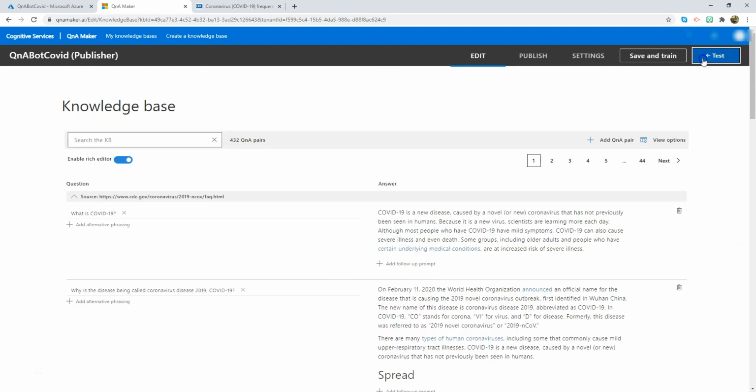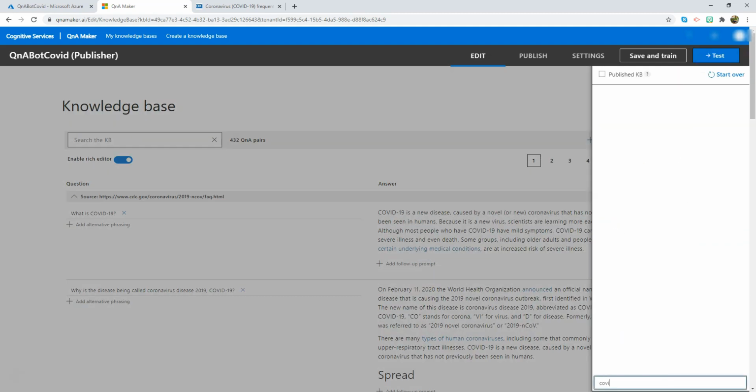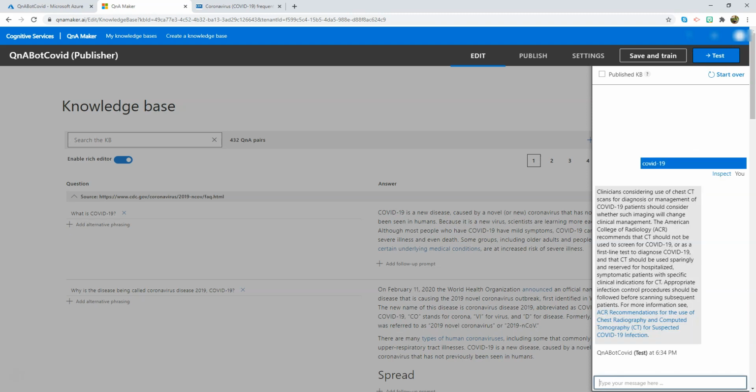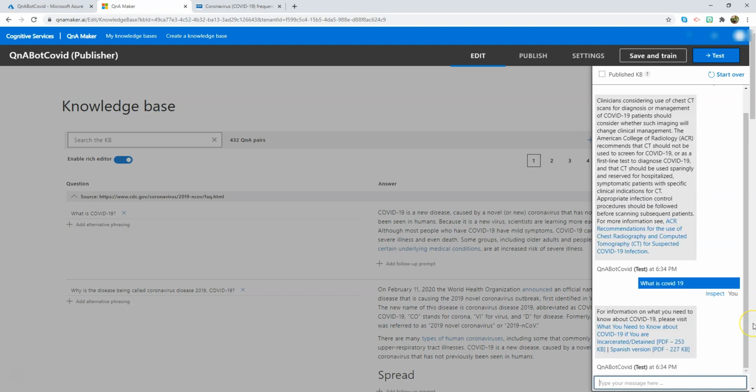And so we can test this. And it's actually pretty smart. There's no question called COVID-19, but if we type in COVID-19, it will give some information on COVID-19, which is pretty cool. If we type exactly what is COVID-19, and you'll notice I spelled it wrong, it provides this information of what you need to know about COVID-19. It's not perfect, but it's pretty good.